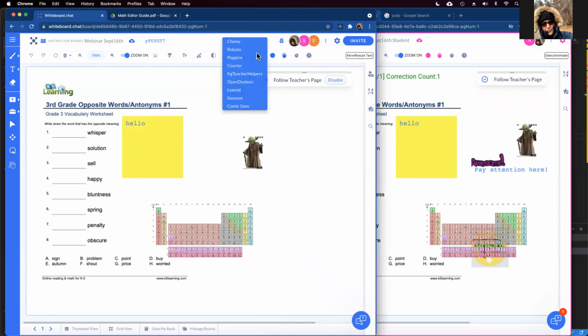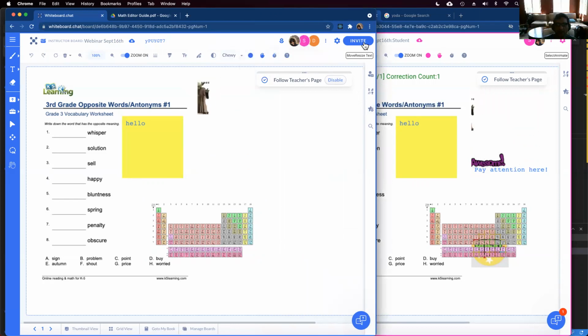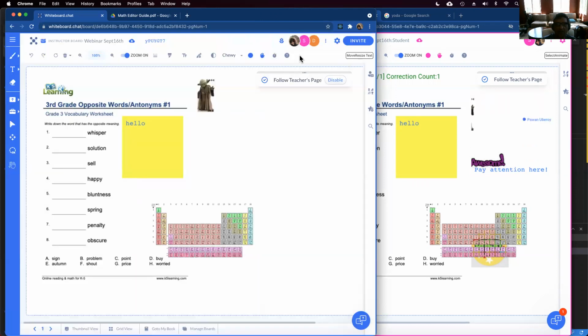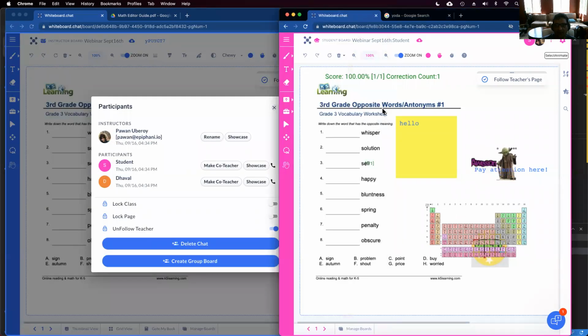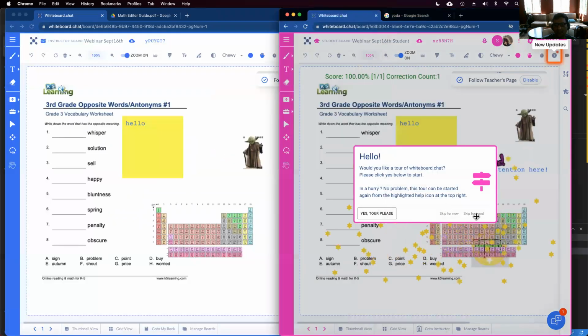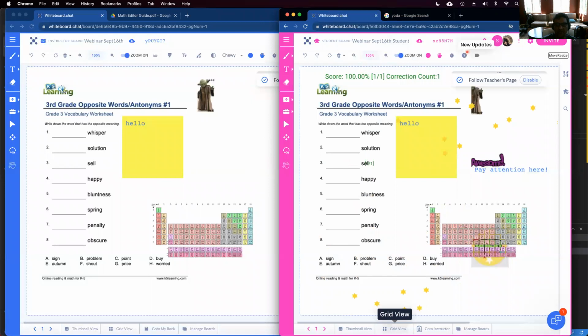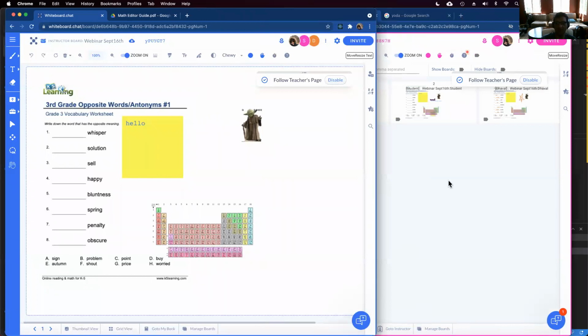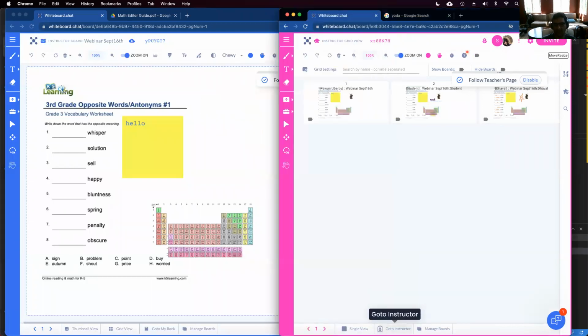Can you show them how to invite a co-teacher? Yeah, so there are two ways you can invite a co-teacher. You can click this invite button, then click this button which says show co-teacher invite, and share this link with the co-teacher. When they click in, they will become a co-teacher automatically. Or the other way is if they're already in the room. For example, if I want to make this person a co-teacher, I can go to the avatar menu here and say make co-teacher. Then this person also becomes a co-teacher. They have access to the grid view, and they can see the other teachers' work and everything as well. And they can annotate on the teacher's board as well.